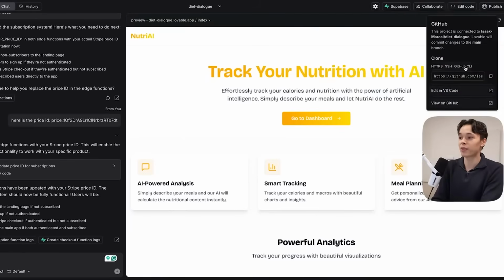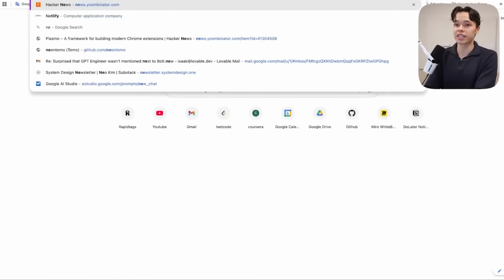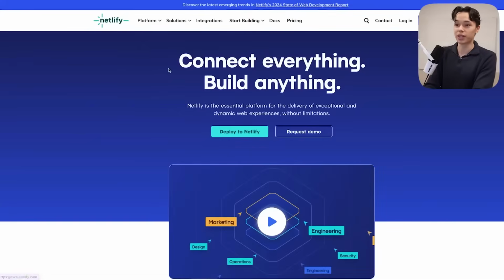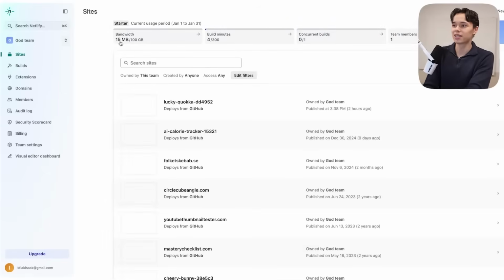In our case, we have now connected the project to my GitHub account, and we have access to the source code. So now we can go over to Netlify and connect Netlify to our GitHub account. We can go over to sign up, but I already have an account, so I'll just get logged in.